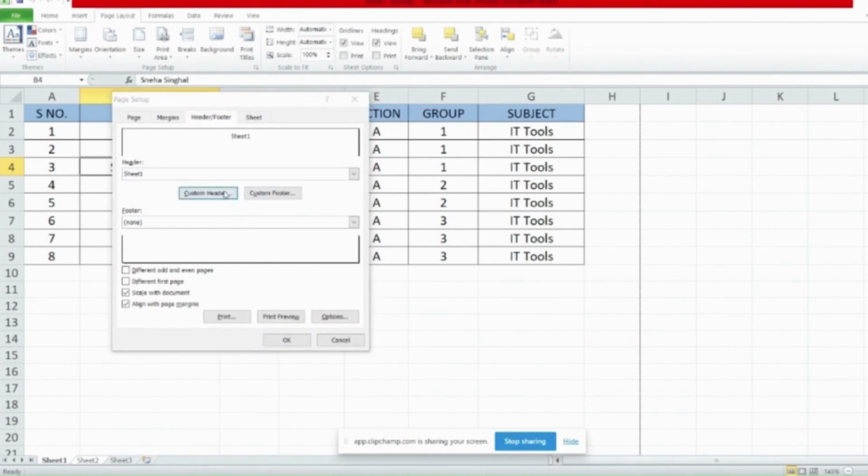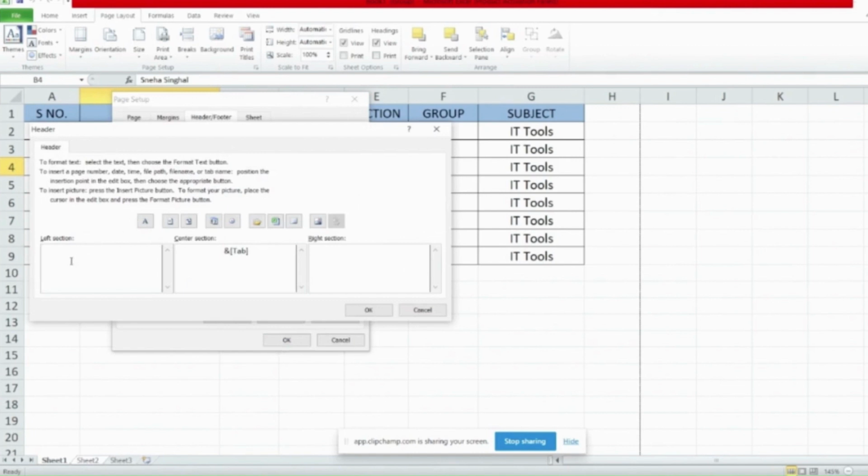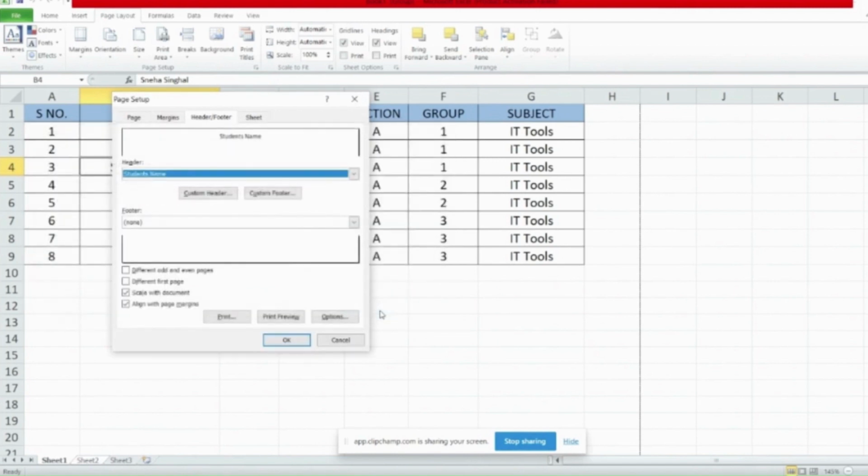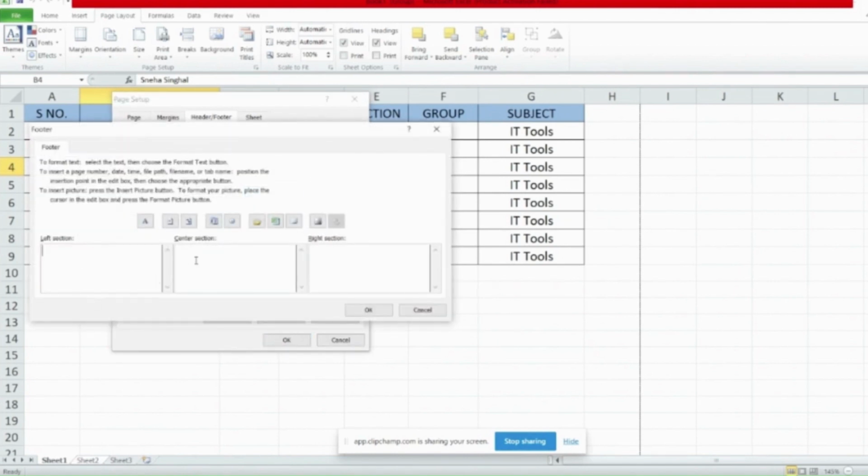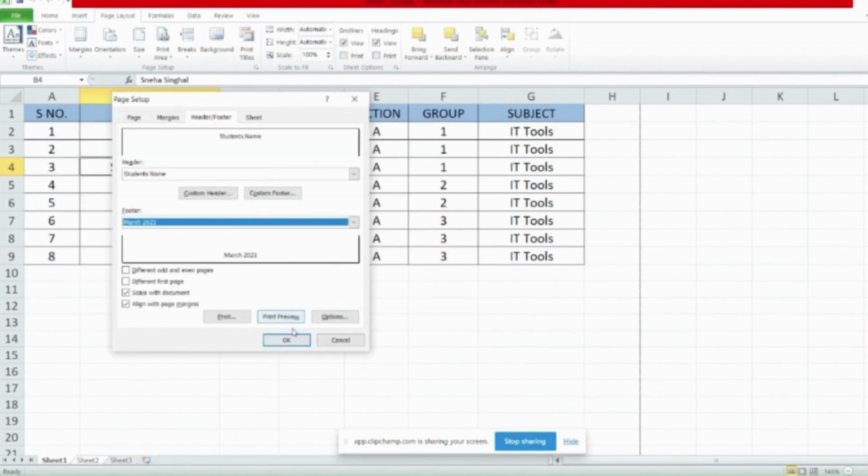So let's go to custom header, and you can choose anywhere you want it to be, in the left part, the right part, or the center part. Suppose hypothetically, let's say I want to write student's name as the header and I want it in the center, so I'll write it in the center, press OK. And now I want a footer, so footer is also the same, you want it in the left section, right section or center. I want it in the center and I want the month to be printed, so I'll write March 23, press OK.